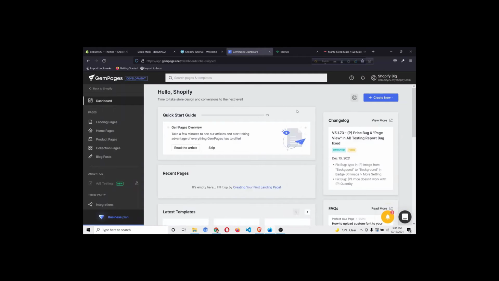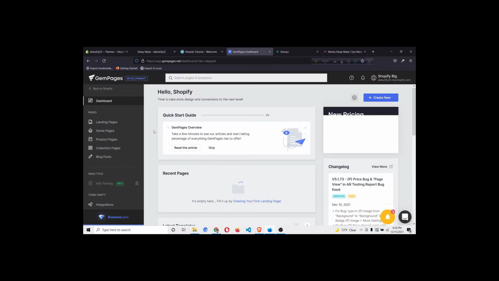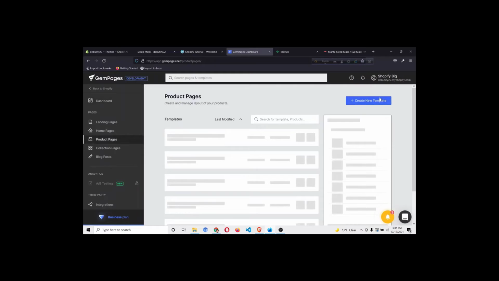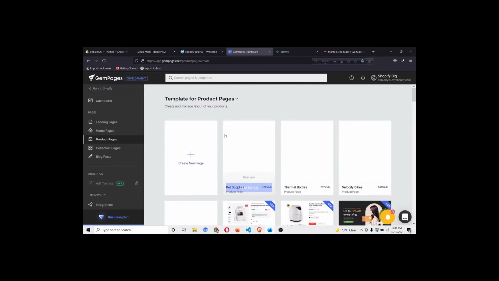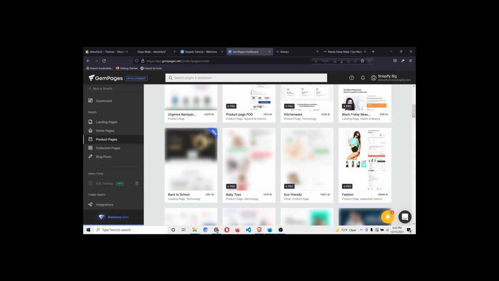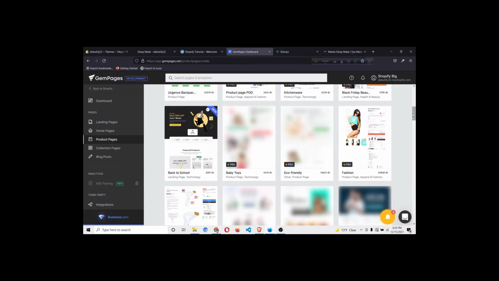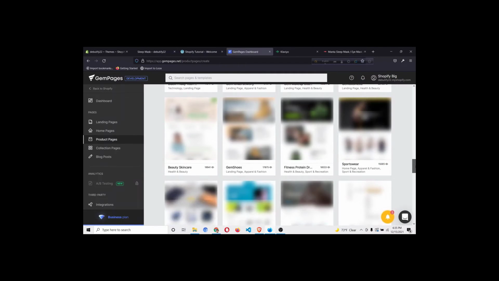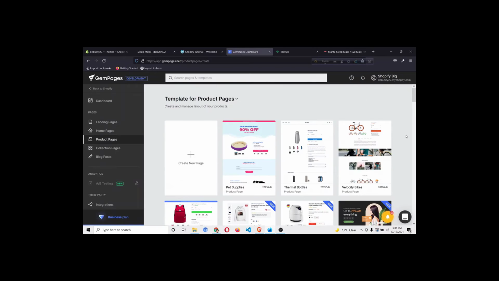So it will give us the dashboard, and this app is a paid app, which gives you a 10-day free trial if you use the link, and then you need to upgrade to a plan. It's up to you. I will just show you how to make a custom product page using Gempages. So click on product pages and then click create new template, and then you can choose any template from there, or you can make one from custom. I will just use a template because using a template makes our life much easier than making it from scratch. They have quite a few amazing templates here.